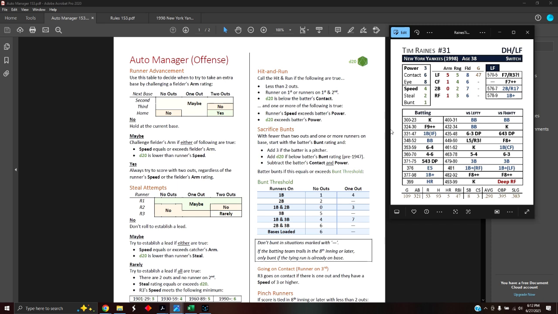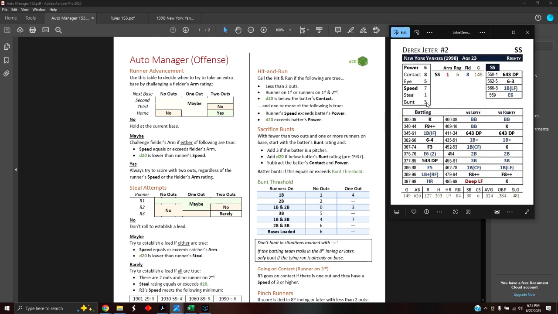Sacrifice bunts. Well, what you do in that case is fewer than 2 out, 1 or more runners on. You look at the bunt rating of the batter. We'll go with Jeter, I'm using him as an example a lot. Bunt rating of 5. If the batter is the pitcher, you're going to add 3, but that's not the case here.